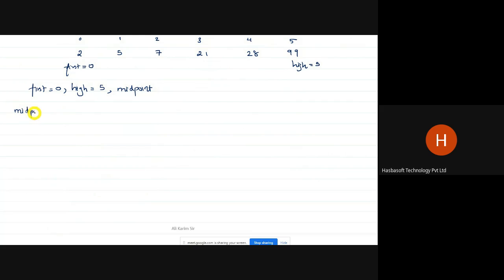So midpoint equal to first plus high divided by 2. So what am I going to get here? 0 plus 5 divided by 2. Again same thing, right? Here I am going to get 5 divided by 2. That will be approximately equal to 2. Okay.